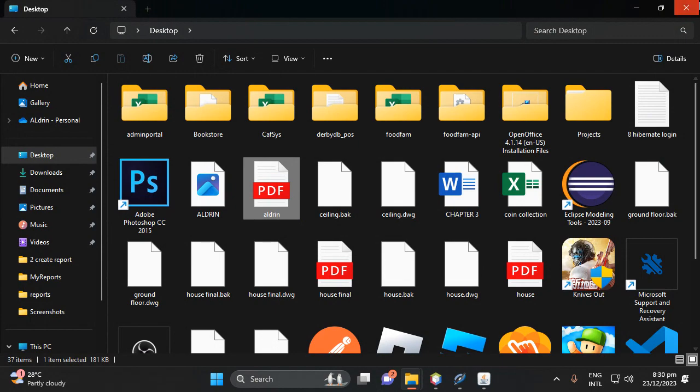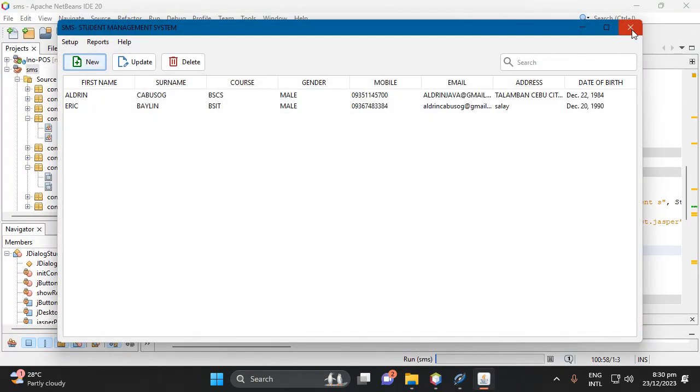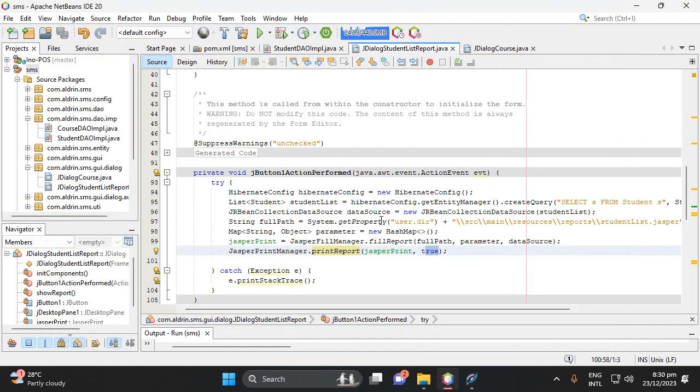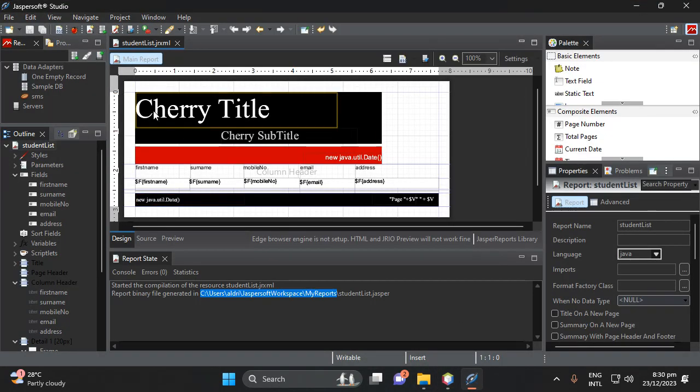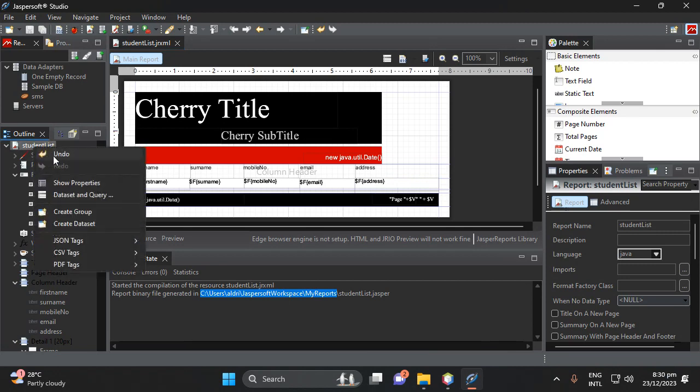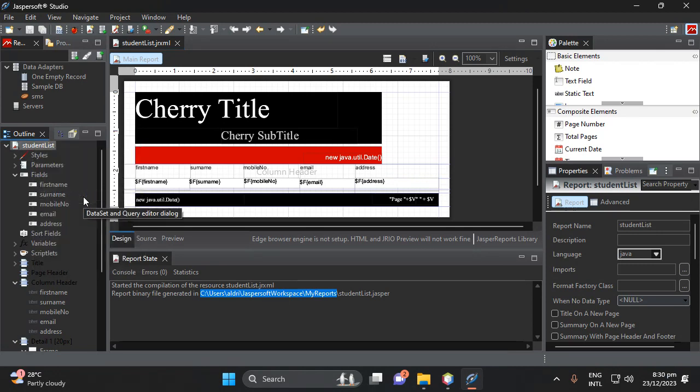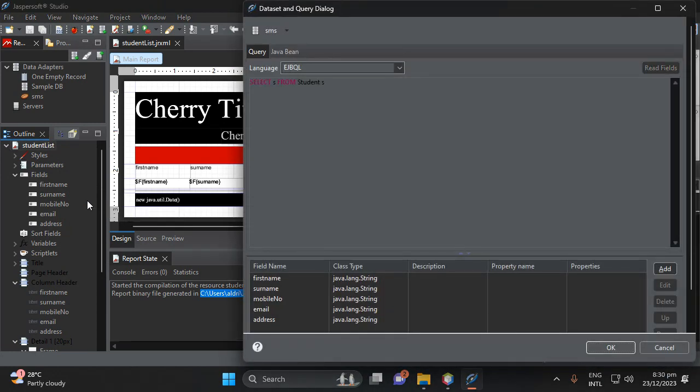So next is let's add query to the database. So first is open your Jasper report. Then here let's add join. Let's join the table course. So here let's put join.